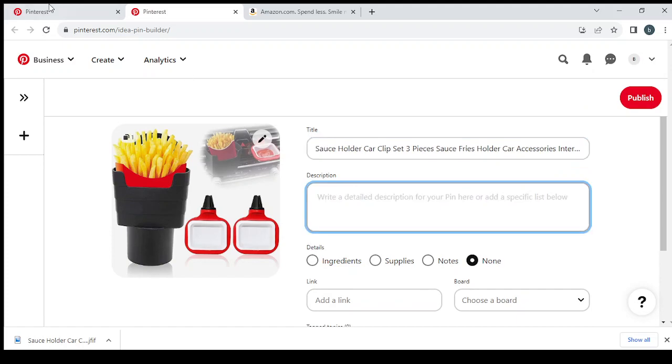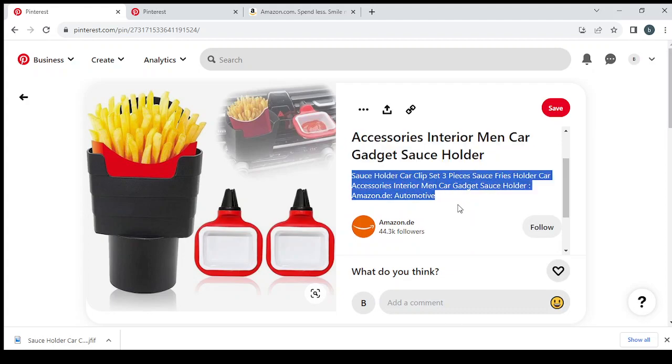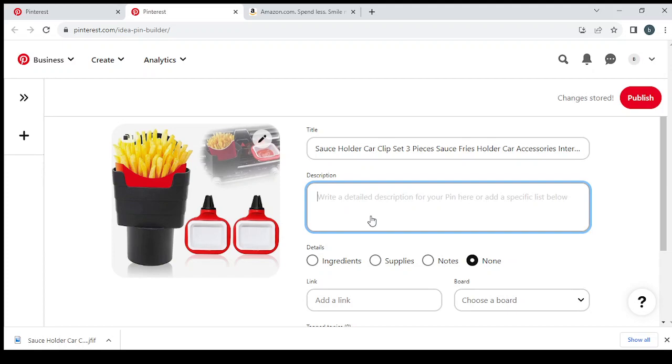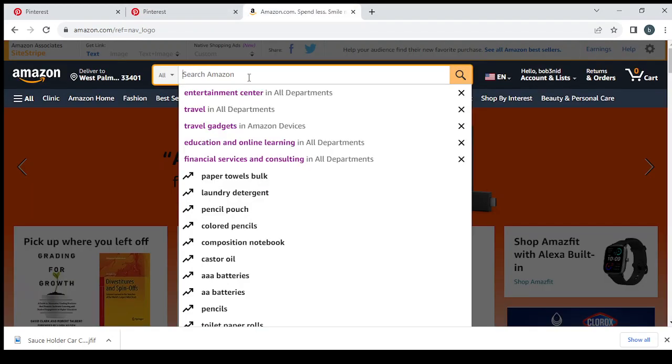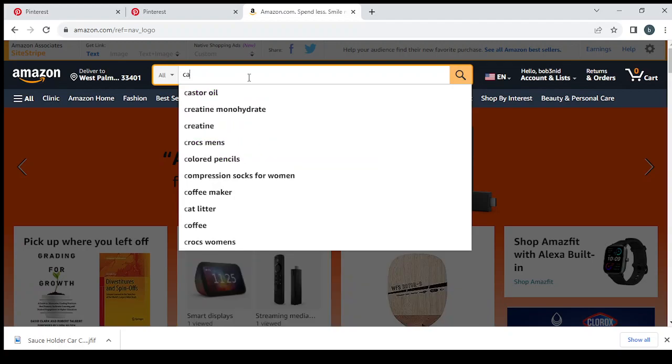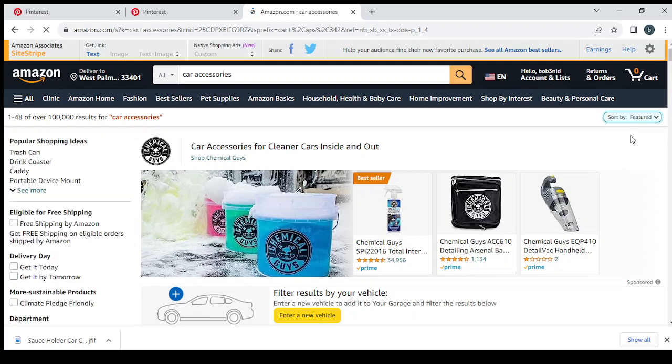Then I will take the description also from the previous post right here and copy it, paste it on the description area. And then I'm going to take the link from Amazon.com. I'm going with automotive or car accessories. So I'm going to take the whole category's link. You can also just focus on one product, but I'm going to go with the whole category link.